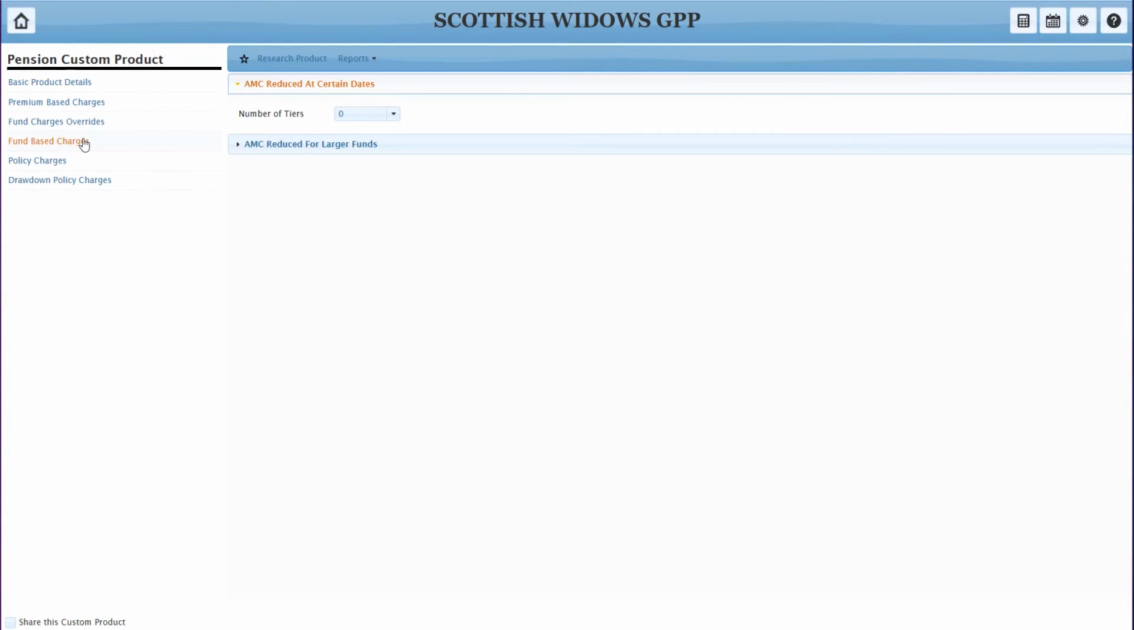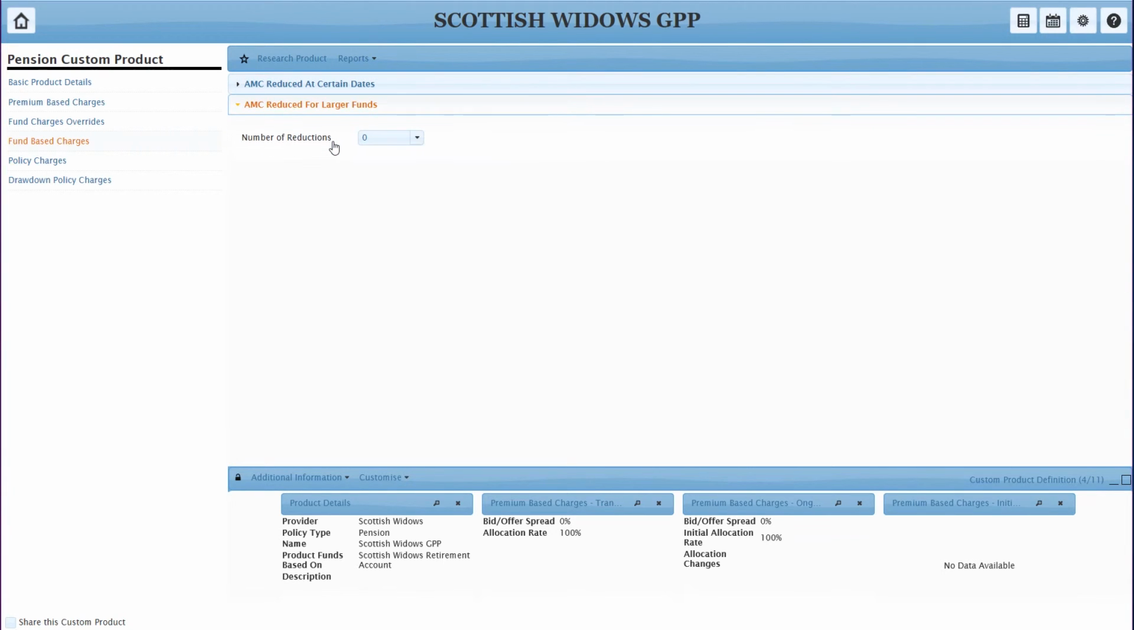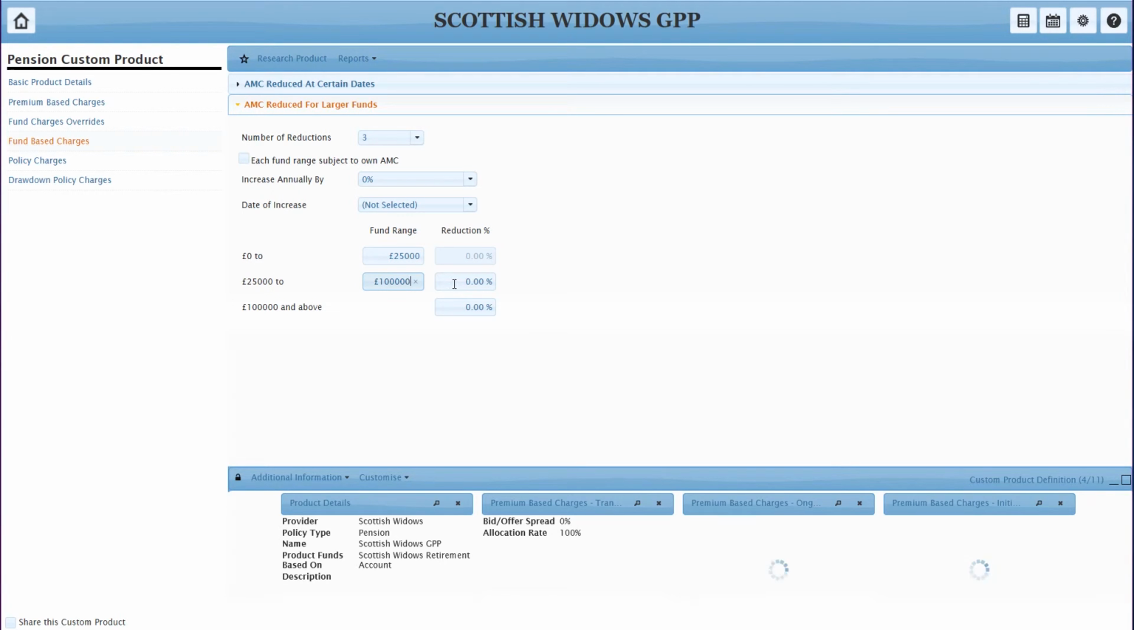Fund-based charges is the next section. Now in here, you can tell the product if there should be a reduction in the charges at certain dates. You can see that first one, and you can specify a number of tiers for that. Or you can say if you've got a large fund rebate on it, and again, you've got the number of reductions. You can increase these bands annually. I'll leave them so they don't increase. And you can basically set the rates to be whatever you want them to be to mirror the product you're trying to create. And then in here, you're putting the reduction.